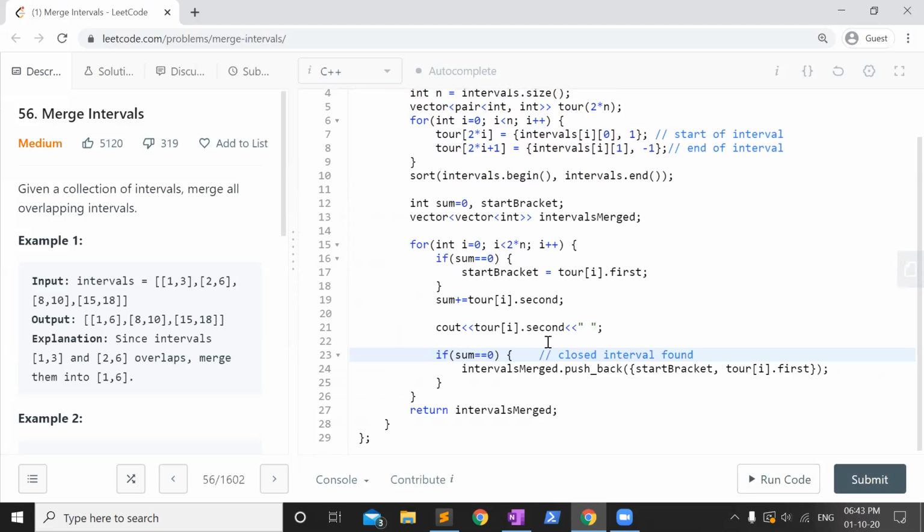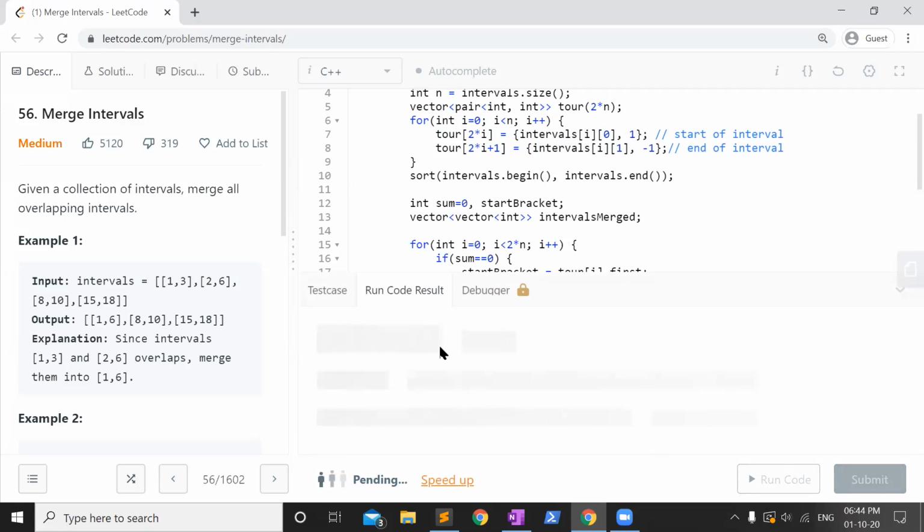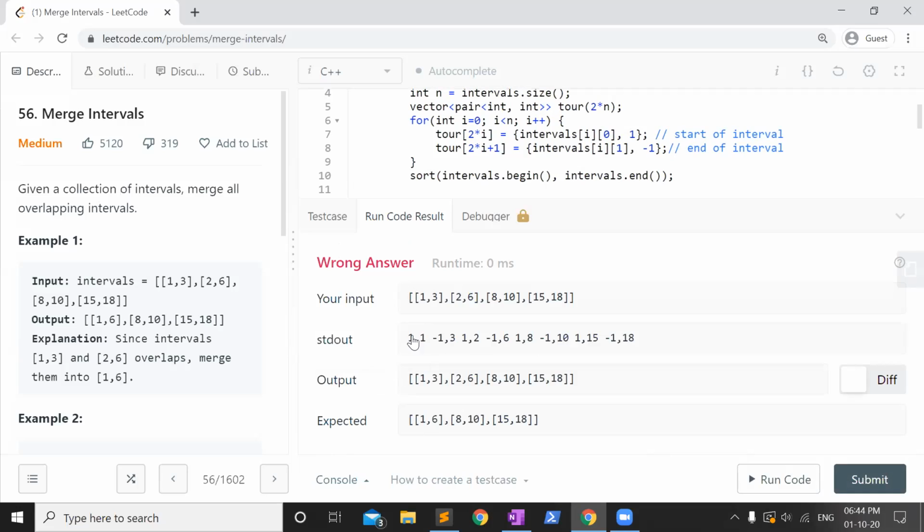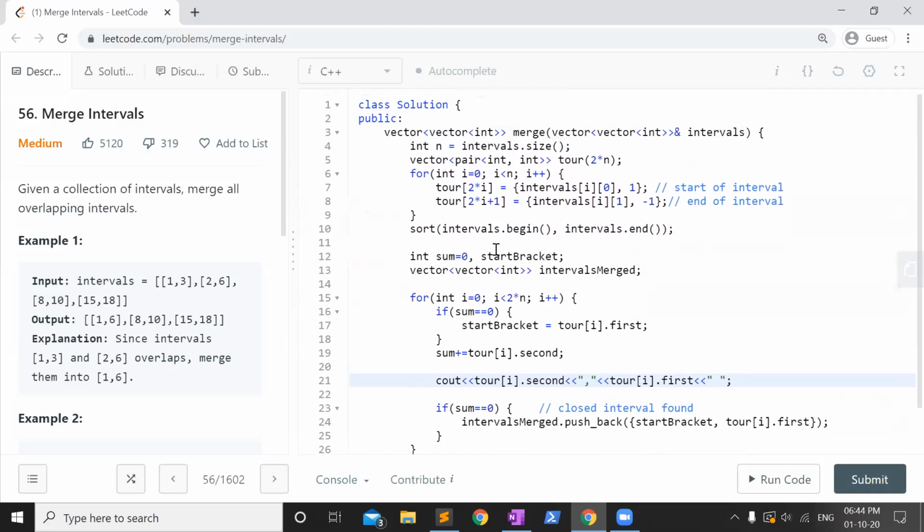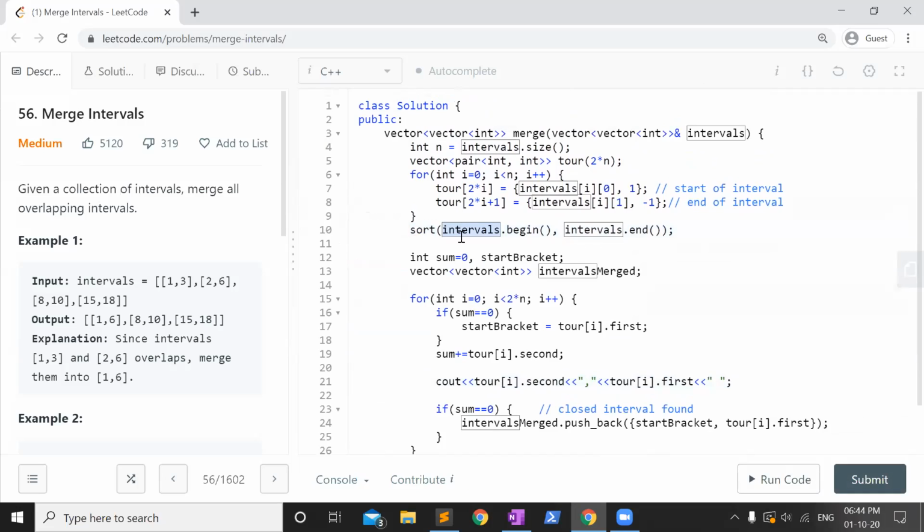So if we print tour of I dot second, comma, so 1 comma 1, 1 comma 3. So if you see, this hasn't gotten sorted yet. So that's the thing causing the problem. Okay, so we have sorted intervals, not tour.